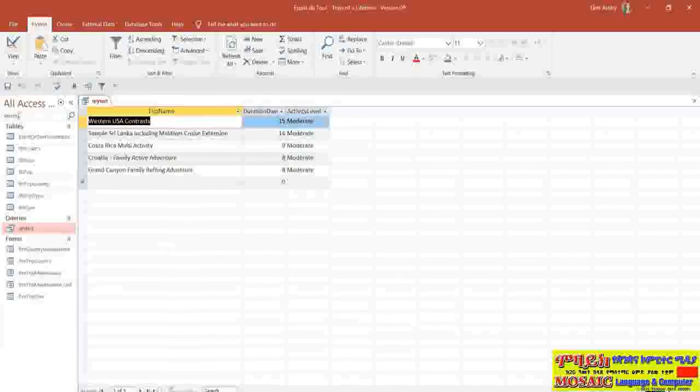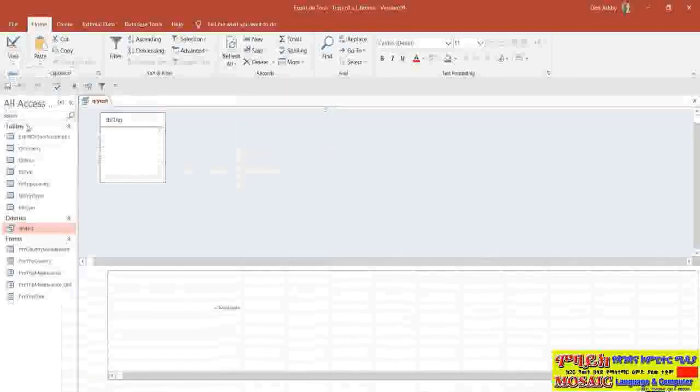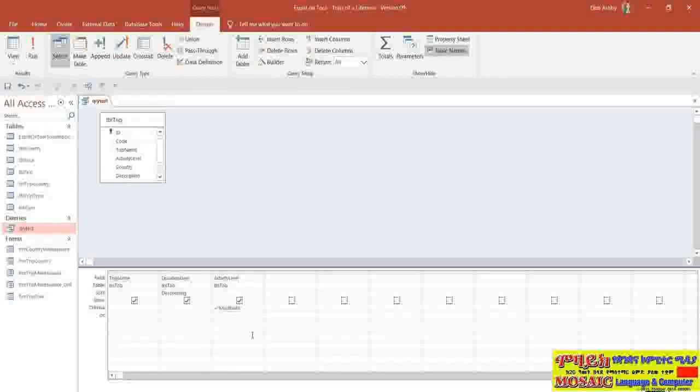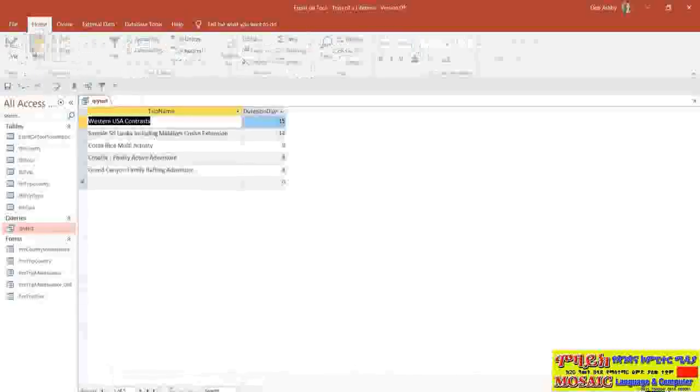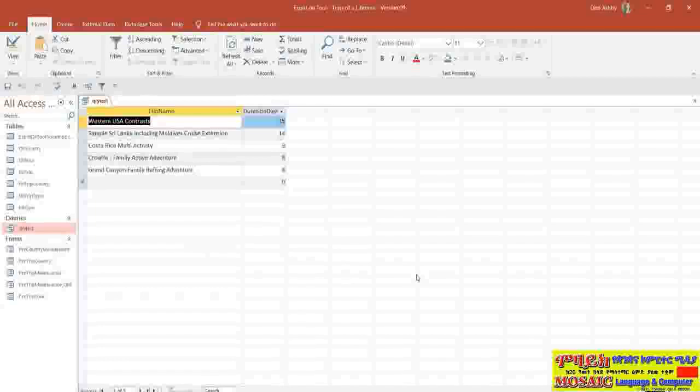So let's go back into Design View. And what we can do is we can uncheck the Show box. So what that means is that although I'm using activity level in this query, it's not going to show it. And let's click on Run. And there we go. So let's jump in and take a look at what the SQL looks like for what we have now.